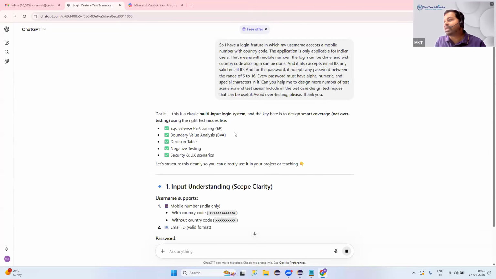So it is telling me that, okay Manish, I'm going to follow equivalence class partitioning. I'm going to follow the boundary value analysis. I'm going to follow the decision table. I'm also going to follow the negative testing and some security and UX scenarios as well.